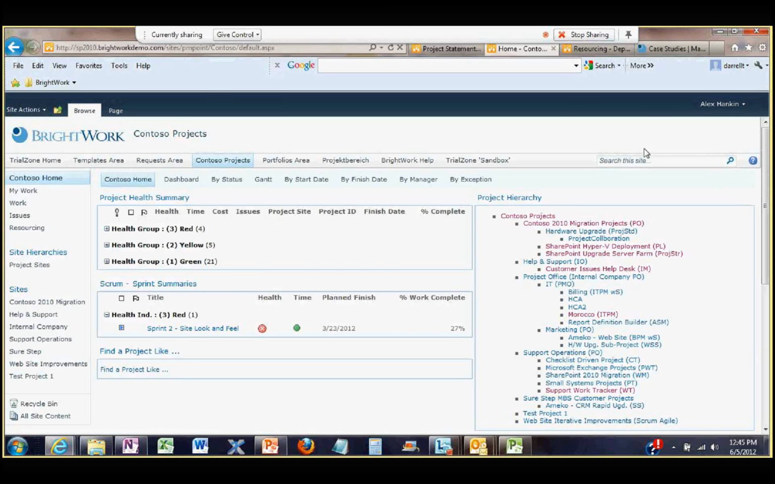And of course, I'd imagine that if I didn't have rights to see certain elements about certain projects, I just wouldn't see those. Absolutely. Yep.